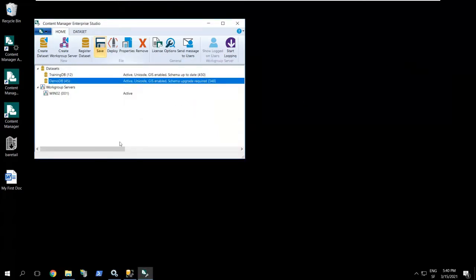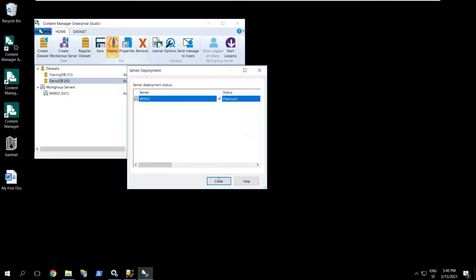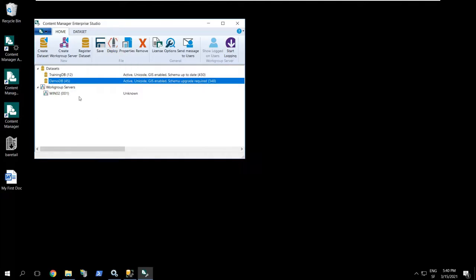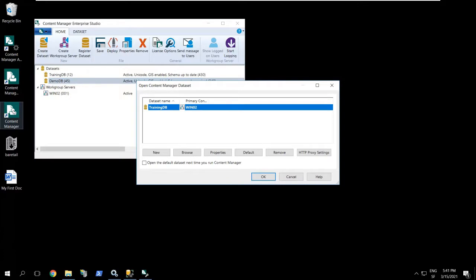Fine. So now, every time we change something in this interface, one thing to remember is to save and deploy. It's important so that the right configuration is distributed to all the workgroup servers. Let's try it now and connect to this new dataset with the Content Manager desktop interface.